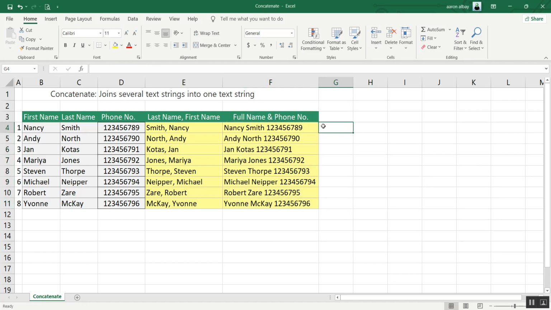So okay, well done. We learned how to combine the text from one cell to another.